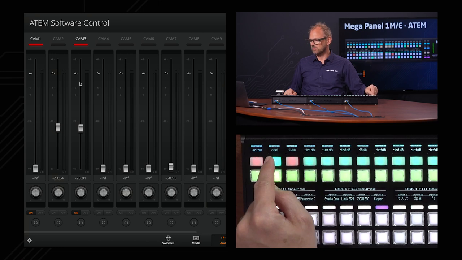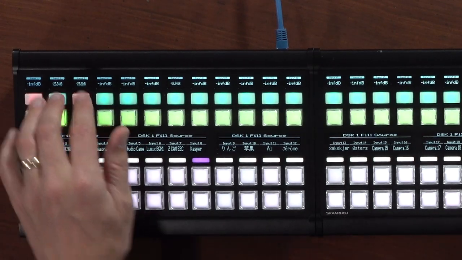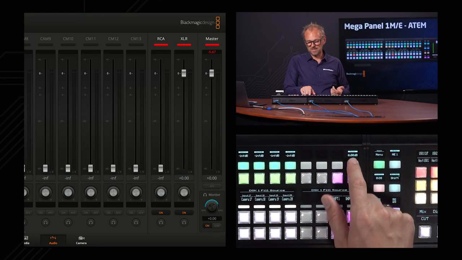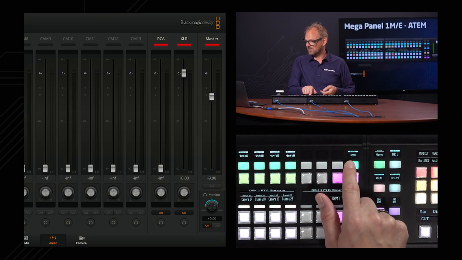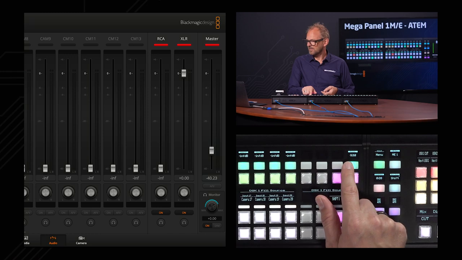And let's just do the same over here. So that's pretty nice as well. I see the volume in dB. And over here, of course, I have the master volume. So you can see the master fader can also be changed from this key here on the panel.